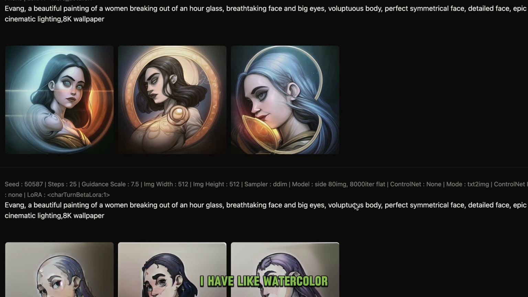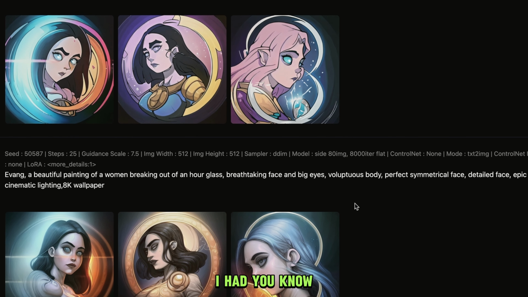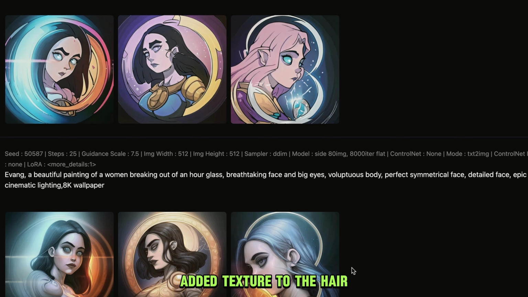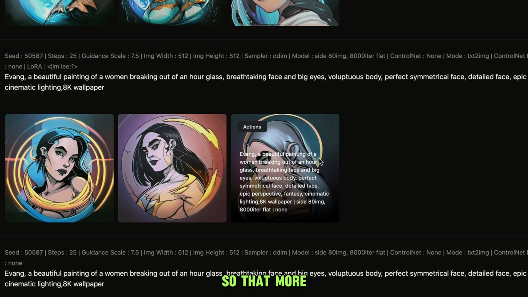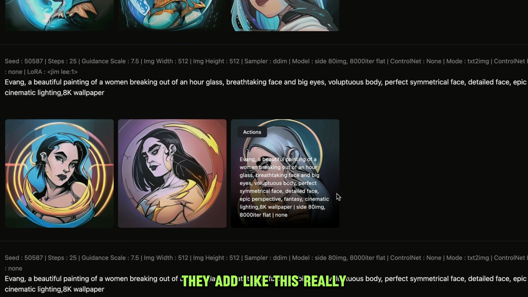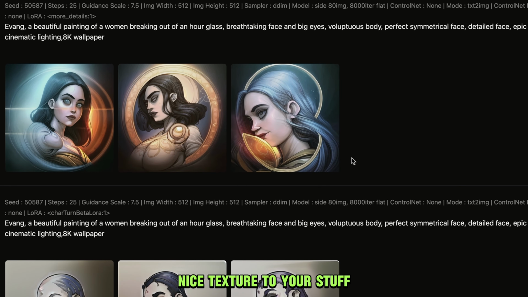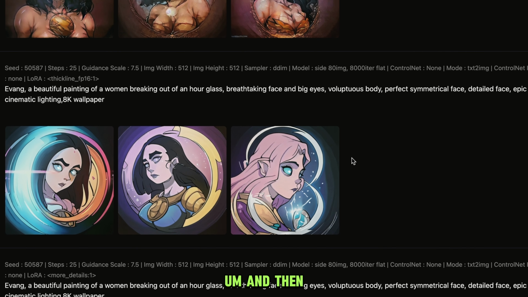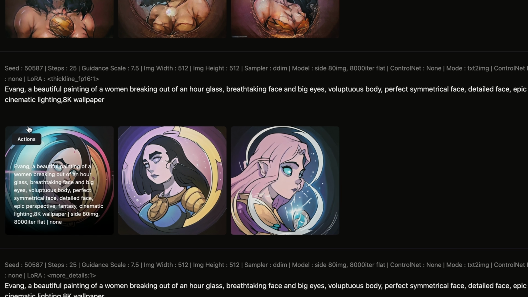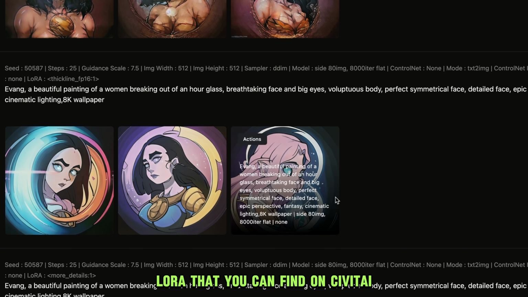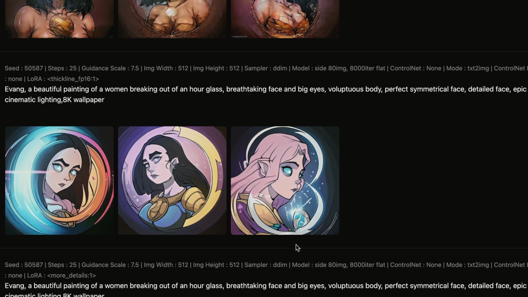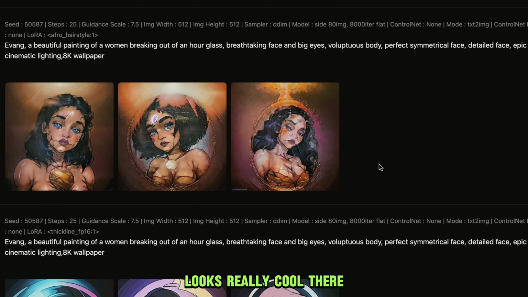And then I started merging them with just different styles. I had watercolor looking stuff. I had the more detail one. You can see how it added texture to the hair. So the more detail and the add detail ones tend to do that a lot to fabrics and hair. They add this really nice texture to your stuff. Then this was a thick line LoRa that you can find on Civet AI. It just gave it more of that cartoony look, which I really loved. Especially the third one looks really cool there.